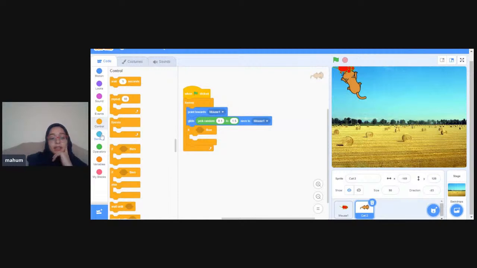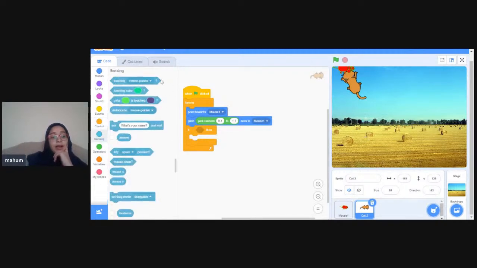And now we're going to go to sensing. Sensing is the fourth from the bottom. It's a light blue, and it's going to say things like touching mouse pointer, touching color, and so on. So we're going to grab the very first one. It's kind of like a hexagon shape, except it's not equal sides. And we're going to say if touching mouse pointer, then do something.